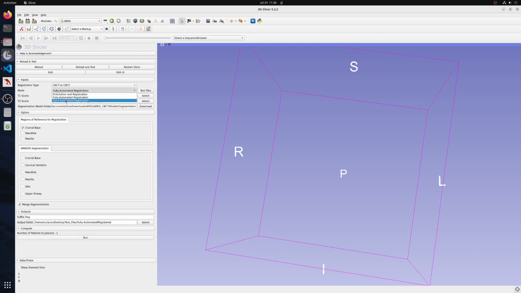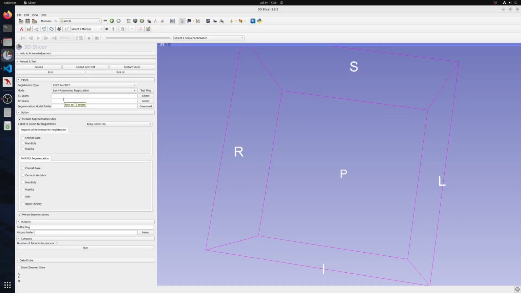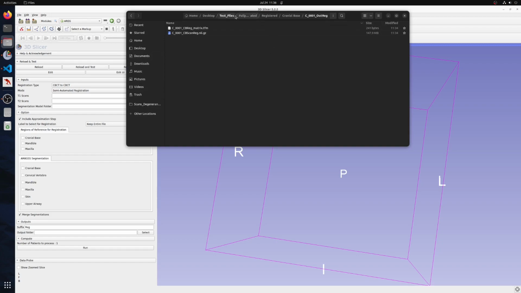So let's move on to the final mode, which is the semi-automated registration. So you need to click here. Concerning the semi-automated registration, this only performs the voxel-based registration without any automatic initialization steps. So once again, you need to select the T1 scan and T2 scan folder and the segmentation model folder for any segmentation afterwards.